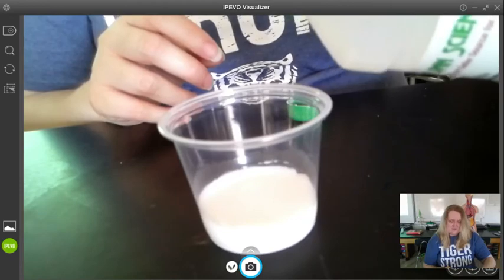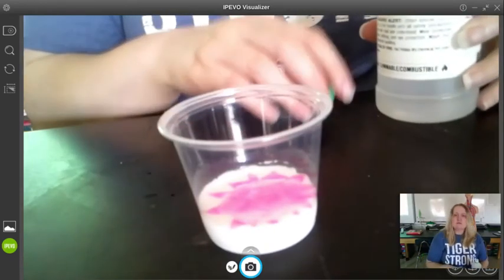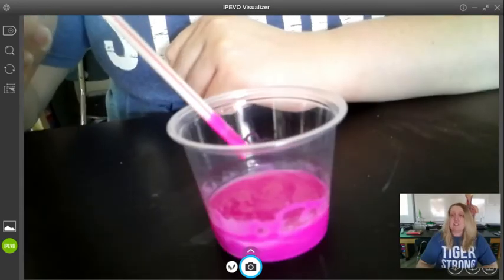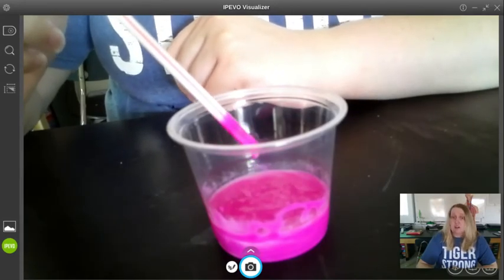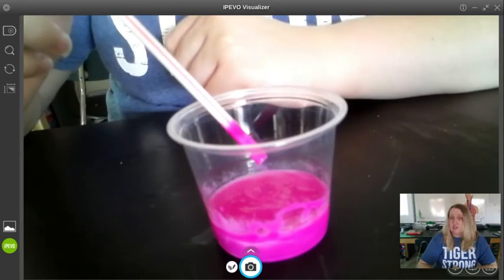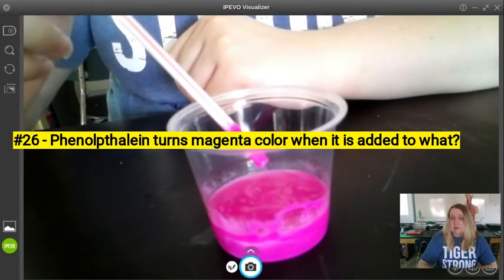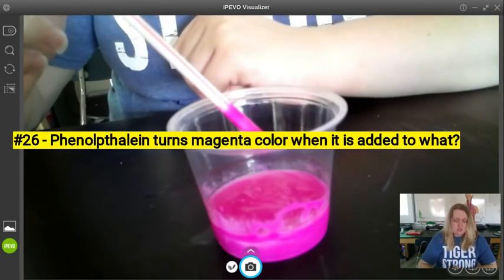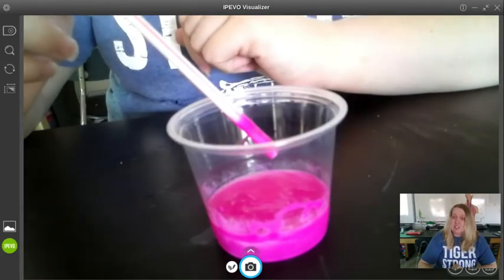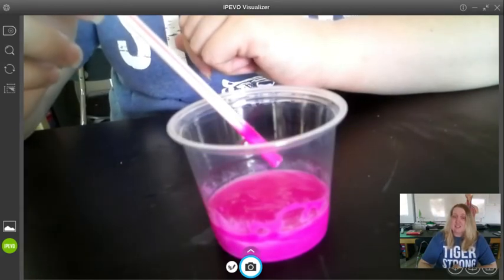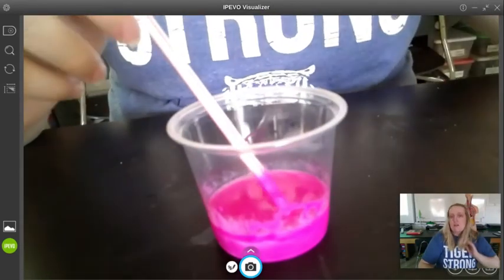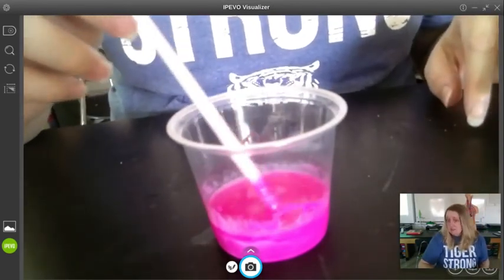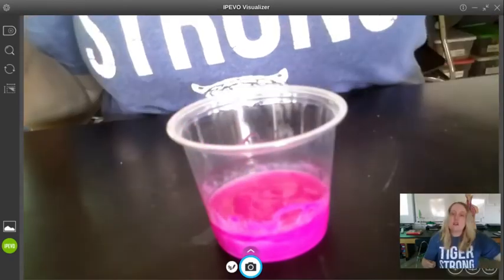Make sure you're watching. So what I've done here is I've added something called phenolphthalein. Phenolphthalein is a type of acid-base indicator. It is a type of chemical that helps determine the pH. It actually turns a bright magenta color when it comes in contact with a base. Milk of magnesia is basic. The question is, is this a physical or chemical change?